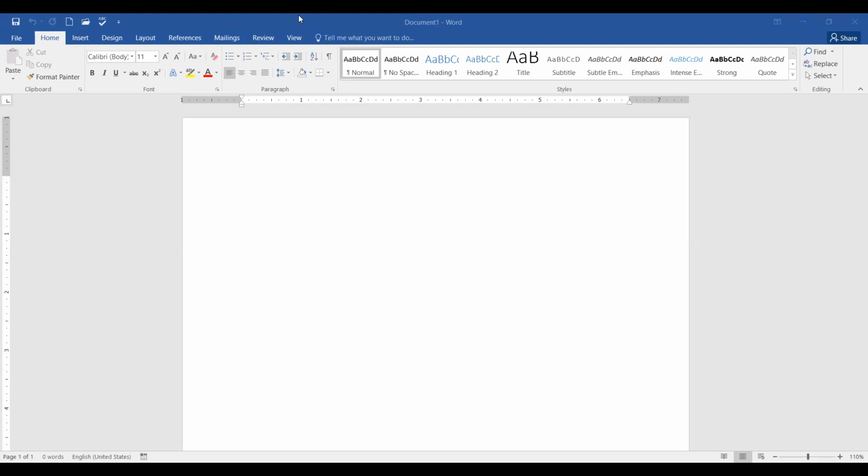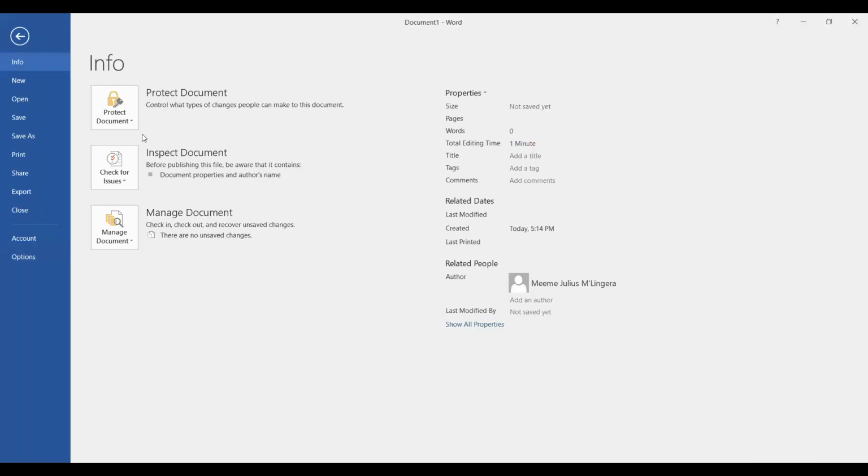Once we are in Microsoft Word program, as you can see, we can then open our file by clicking on File menu. And then from there, we shall click on Open. So we shall click on File menu. And then we click on Open, because we are opening a file. Or you double click.